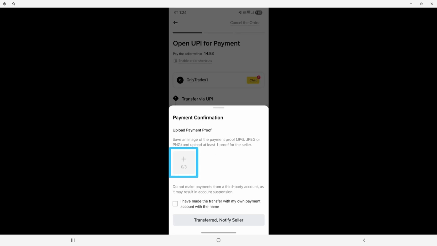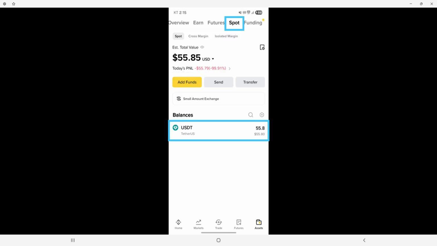Please upload at least one payment proof. Next, check the agreement box below. Then tap Transferred, Notify Seller. Once the advertiser confirms the payment, you will shortly see the coins deposited into your spot wallet.